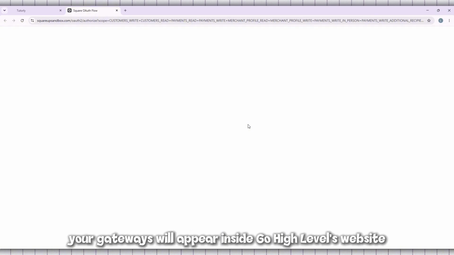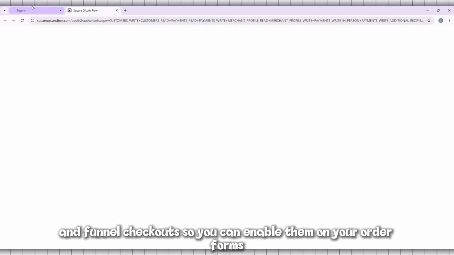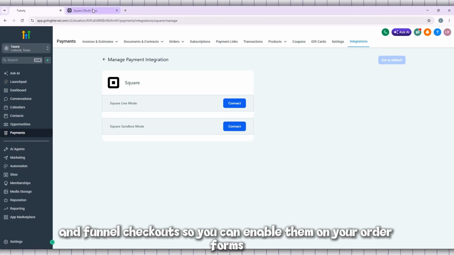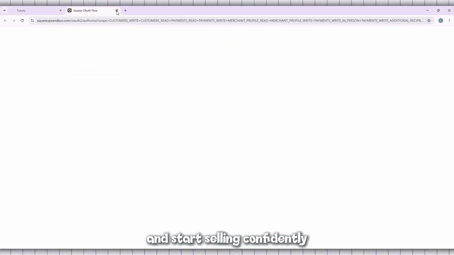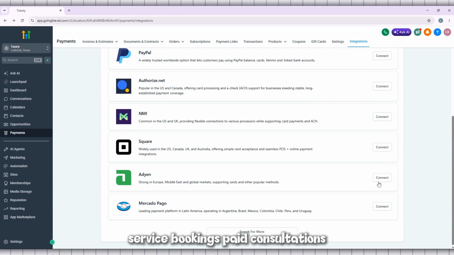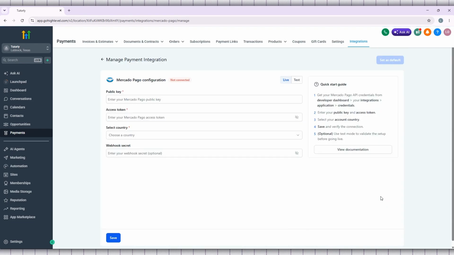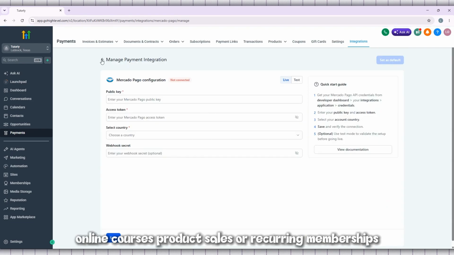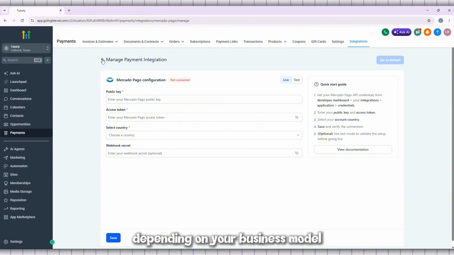start paying. Once connected, your gateways will appear inside GoHighLevel's website and funnel checkouts, so you can enable them on your order forms and start selling confidently. From there, you can use payments for one-time offers, service bookings, paid consultations, online courses, product sales, or recurring memberships depending on your business model.